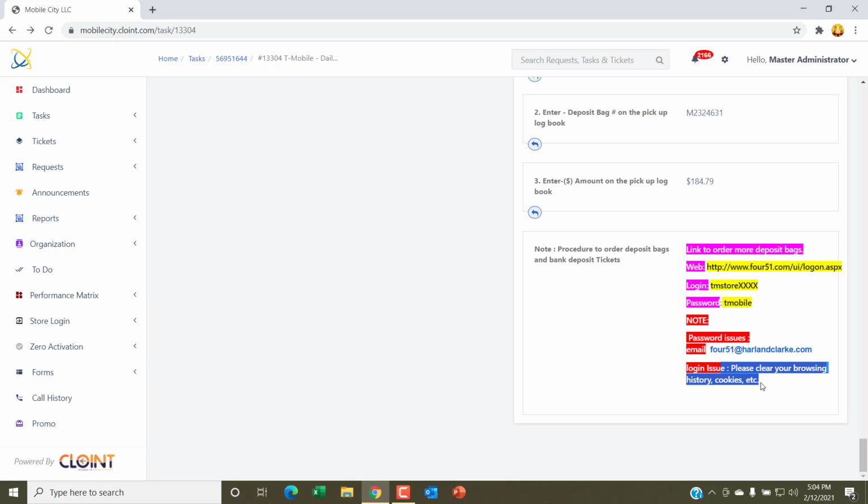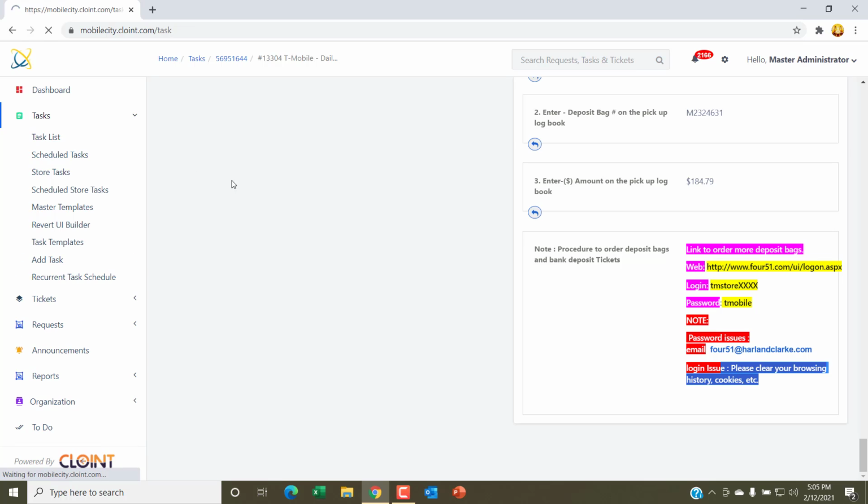And it also has a login issue advisory. If there's an issue with logging in, please clear your browsing history and the cookies, etc. It should work. So these are all custom built, right? And everyone can handle this easily.